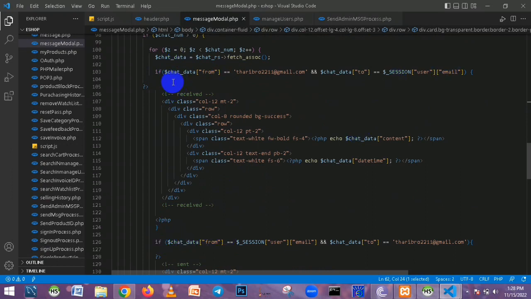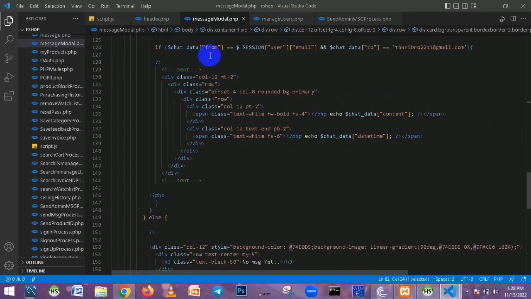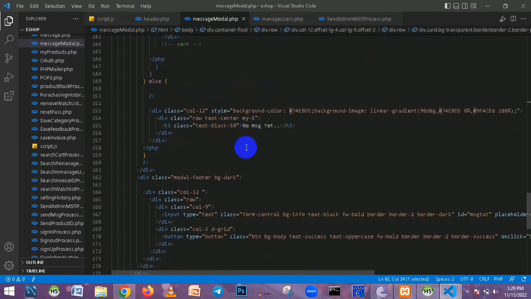So in the received message we want to get admin's email using the from column and our email using the to column. When we want to get the send message to the message model, we want to get our email from the from column and admin's email from the to column. And now we can get the content and date time inside the message model. And if no message exists, we can have this kind of background.